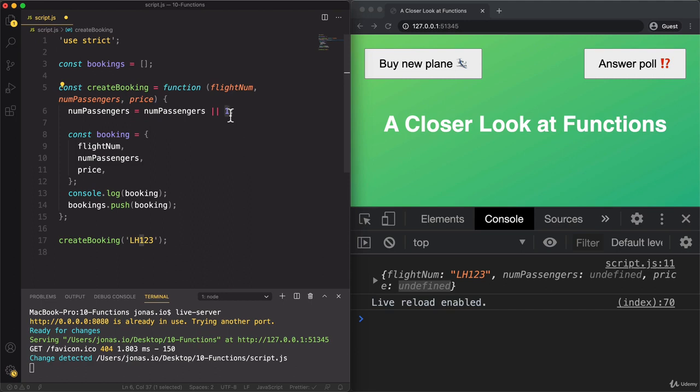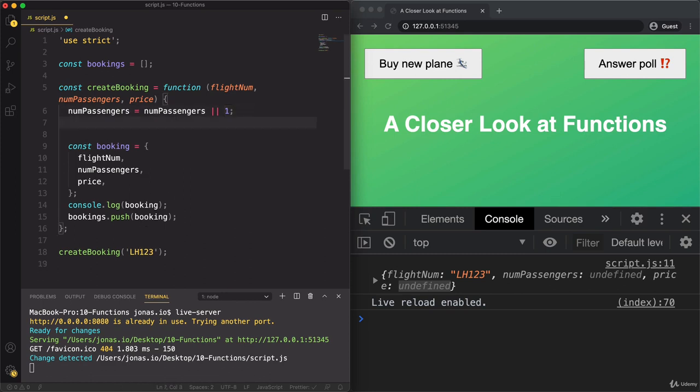And this works because of the reasons that we learned in the last section, which is that whenever this is a falsy value, which undefined is, then the result of the OR operator here will be this second operand, so this value here, in this case, 1. And now we can do the same thing with the price.